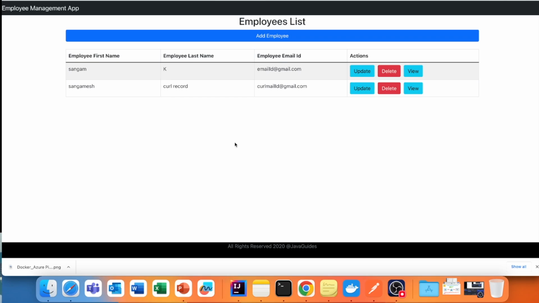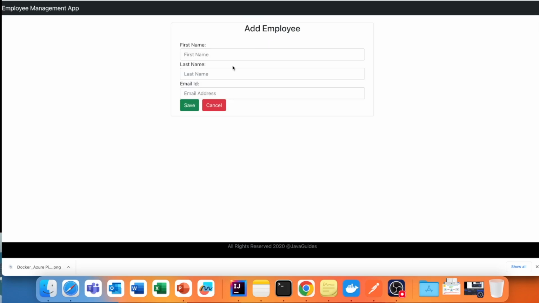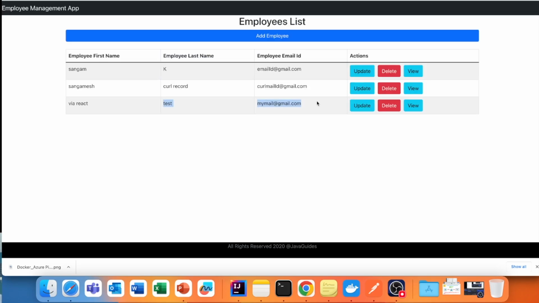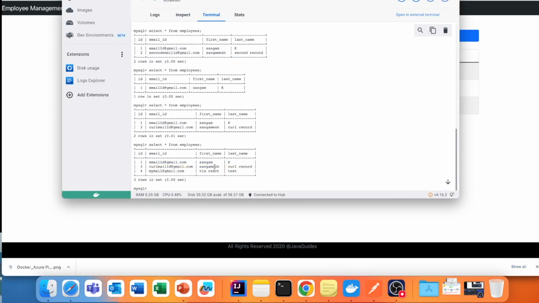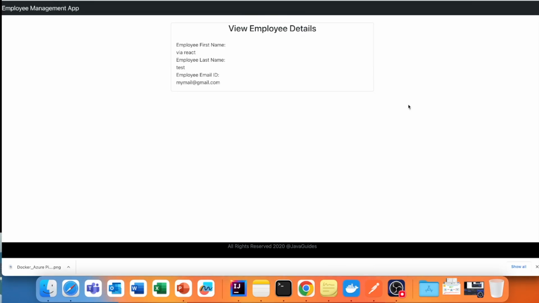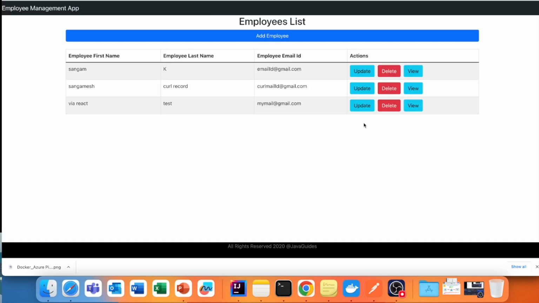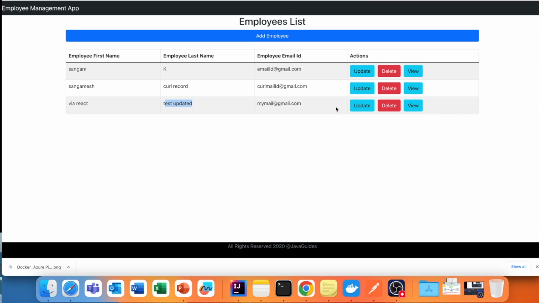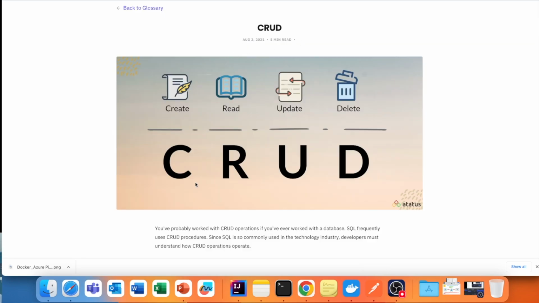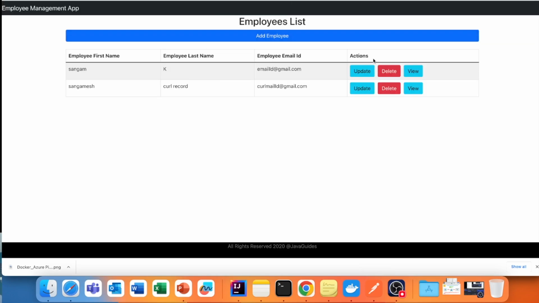If you wanted to add a user, that is, create a record, click here and just give the details. The new record has been created. You can go to the database and check that the record has been created. If you wanted to view it, you are able to read it. If you wanted to update it, I'll say updated. So it has been updated. If you wanted to delete it, click on delete here. It got deleted. All the CRUD API calls, we have done via our front end application.